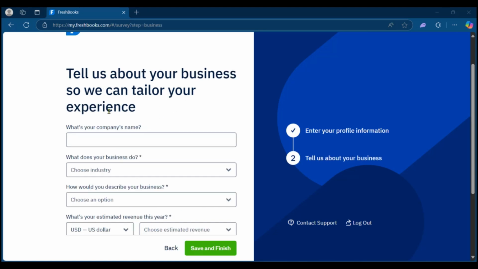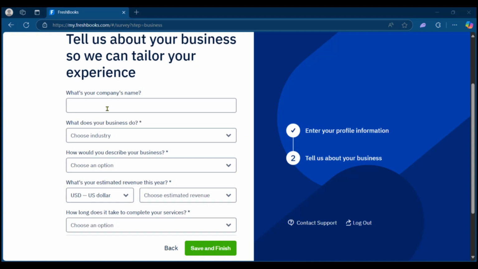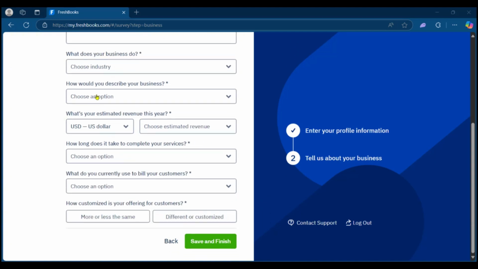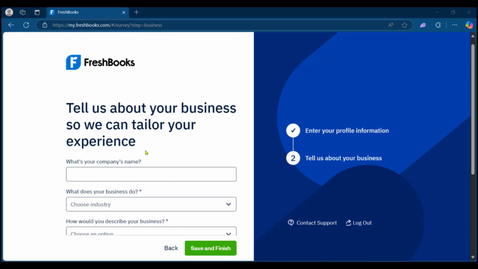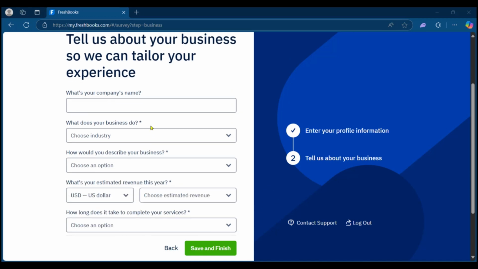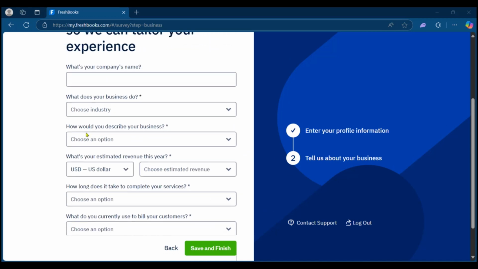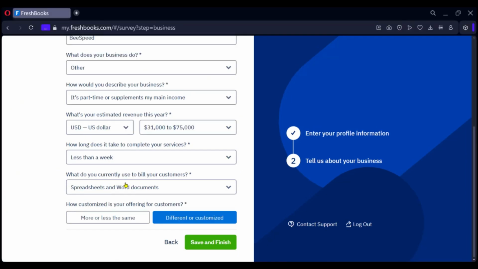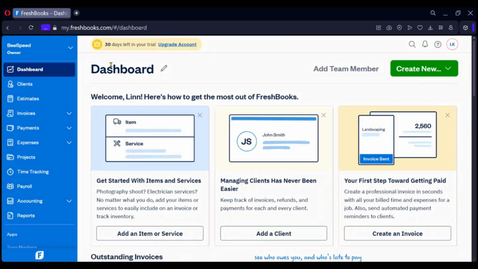Now on this page, we have some more information to fill in, such as your company's name, what your company does, a description of your company, how long it takes to complete your services, and what you currently use to bill your customers. Basically all this information is to help FreshBooks organize your dashboard according to your specific needs. So we're going to go ahead and fill in all the details. And now that we've filled out everything, we can click on Save and Finish. Awesome. So right now we're on our dashboard and we've been able to create our FreshBooks account.